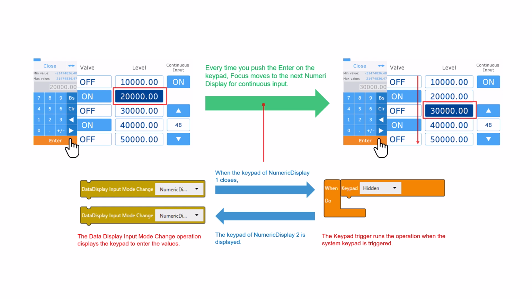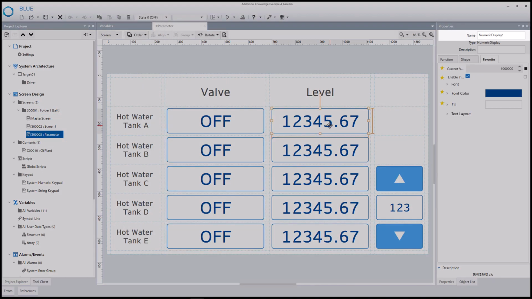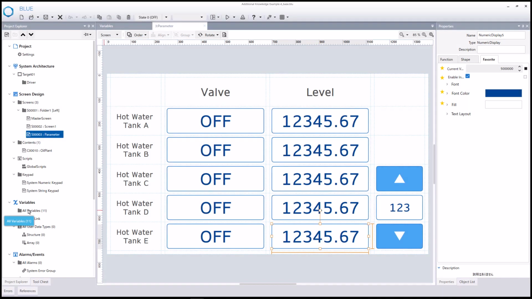In this video, we will explain how to move to the next numeric display each time we press enter on the numeric keypad. First, check each object name of the numeric display that you want to input continuously, because these object names will be used in the script.